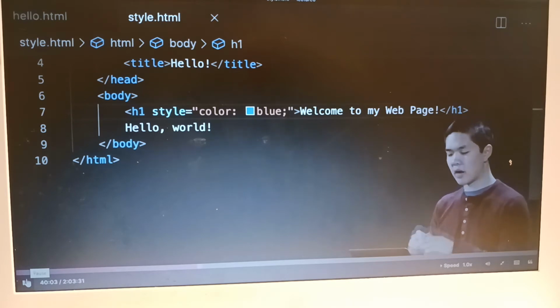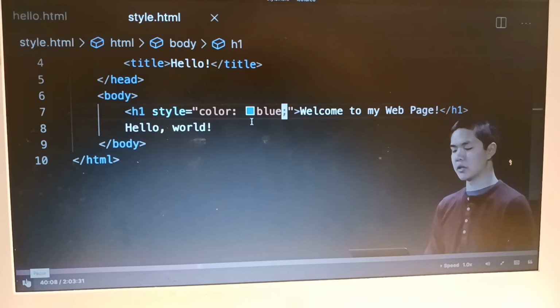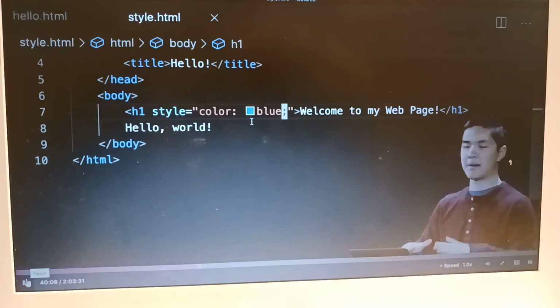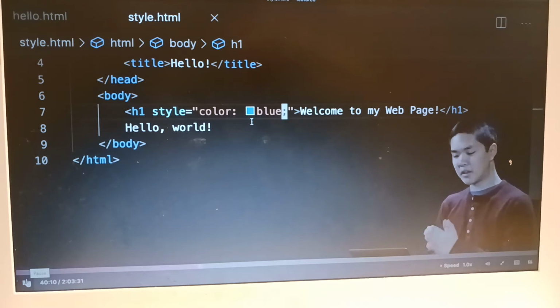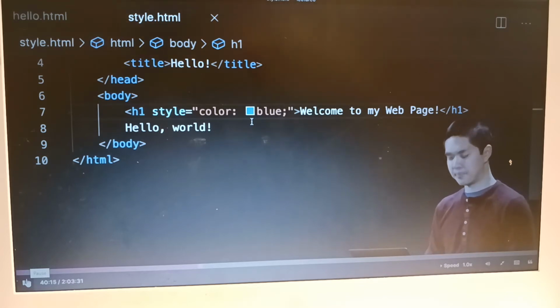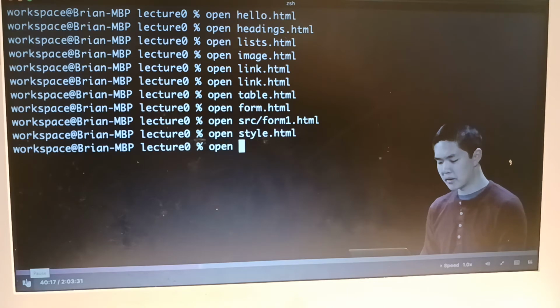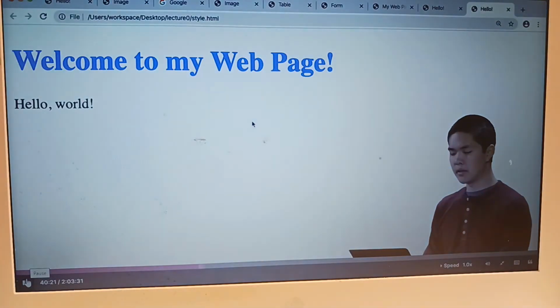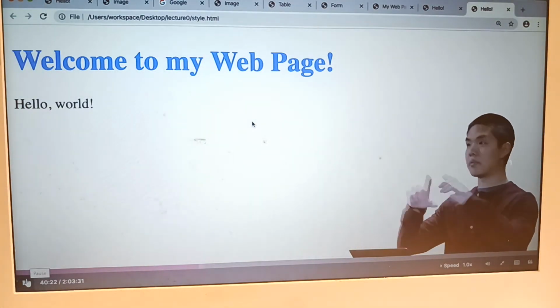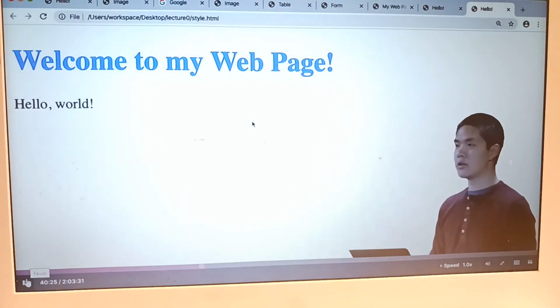And my text editor is automatically showing me a little square that shows me what this color blue is actually going to look like. This isn't part of the text, it's just my text editor being helpful so that I can see in advance as I'm writing this code what the color is actually going to look like. So now if I open up style.html, here's what I see. Instead of a black heading at the top, we've changed the color to blue.